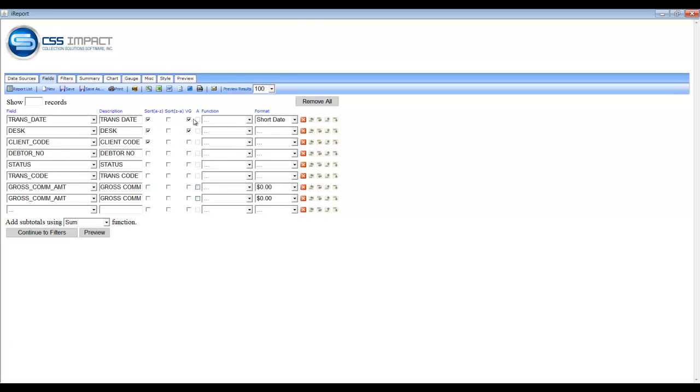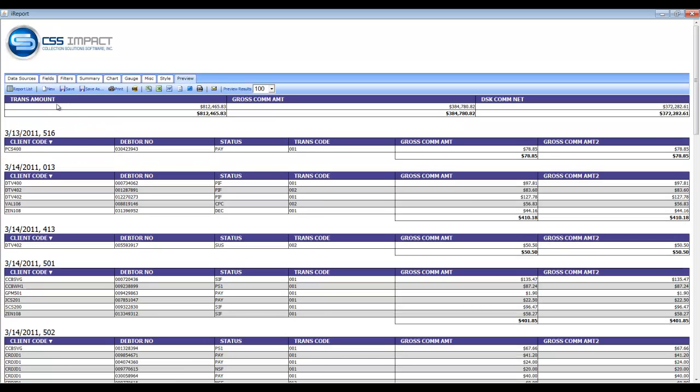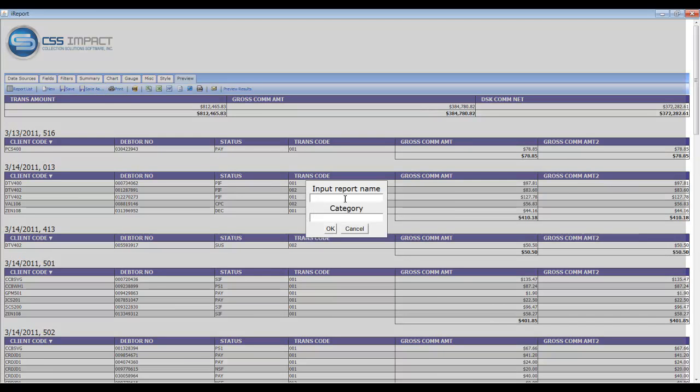Now let's see, after we have selected to group by transaction date, desk, and sort by the client code, let's see what we get. Now we have the summary on top with a clean label. We have it grouped by date and desk and sorted by client. Now that you've completed your report, you can simply click Save As, give it a report name.